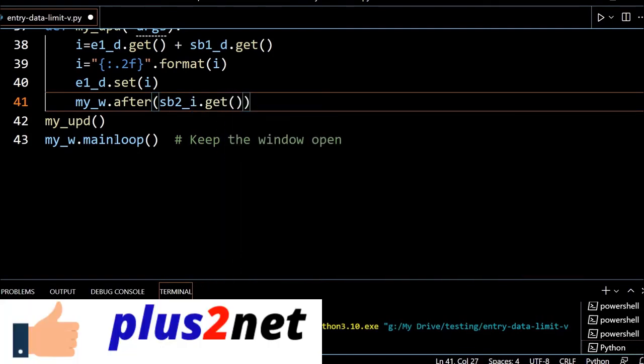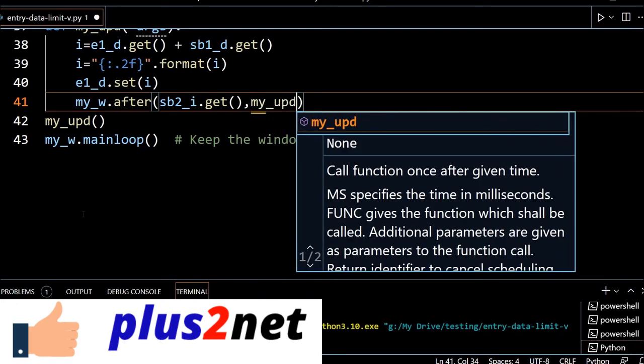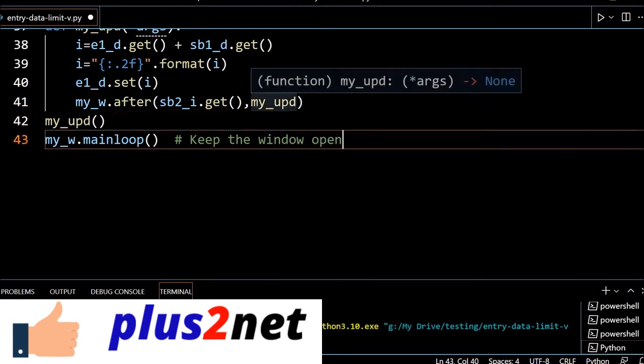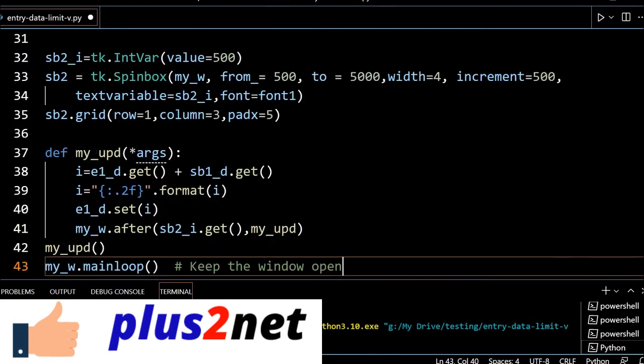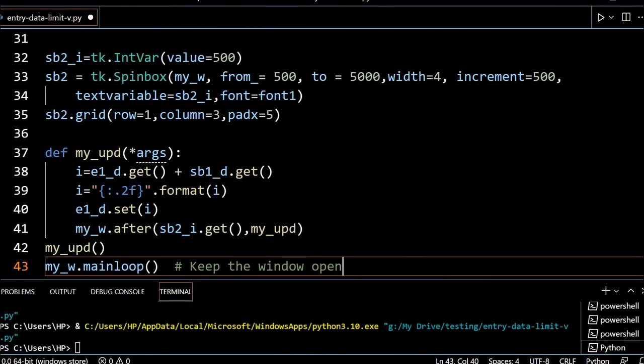What is this sb2_i? We'll see, let me just write it. My update. Fine. So this function will call the same function again after a time delay, whatever we get here. So again, after that time delay, that will call again. This is a self-running or recursive call to the function.